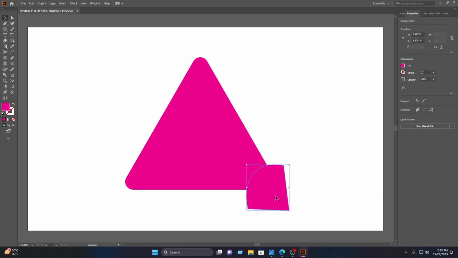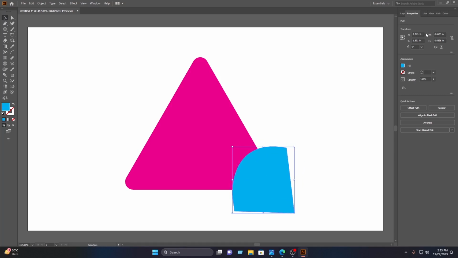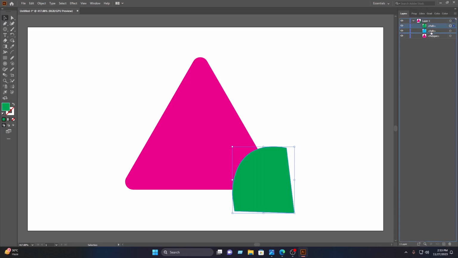Then you have to select the move tool, then select this, then go to the properties, then click on the fill, then select this color from here. Then you have to select this, then press and hold the Alt key, then take it away from this. Then press and hold the Shift key, then increase the size of this, then drag this in here, then click on the fill, then select this color from here. Then go to the layer panel, then click on here, then select this and drag this under this layer.